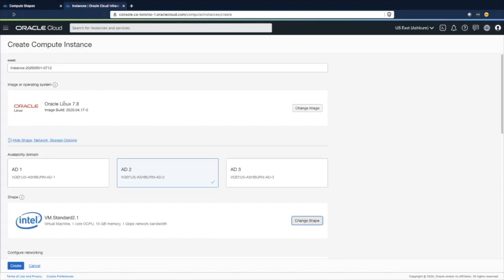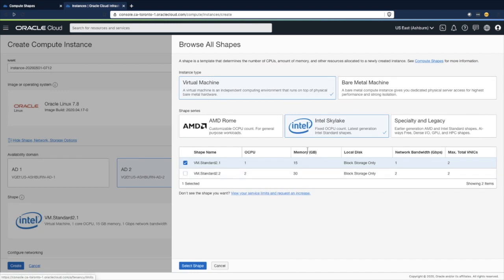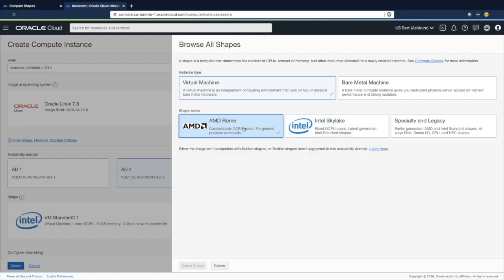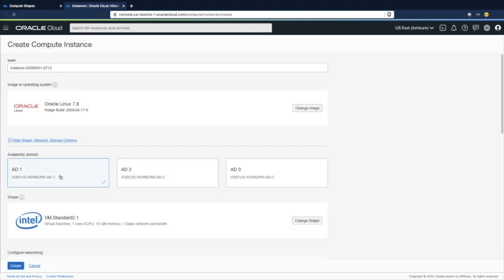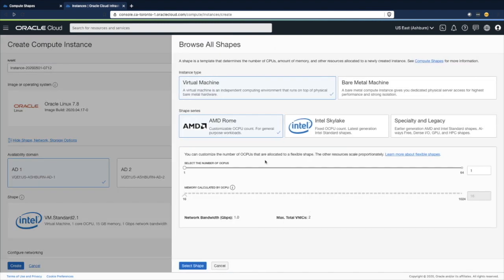I have an image here in my tenancy which is supported by flexible shape. I'm using AD2, and in the change shape section I can just change it. I can select AMD Rome, which is the flexible shape series. But you can see that the flexible shape isn't available in this AD. So I'm going to change it to AD1. Remember that my AD1 might be your AD3, so if you don't see it in AD1, go and change your AD and find the correct one. Now I have the AMD Rome available here.